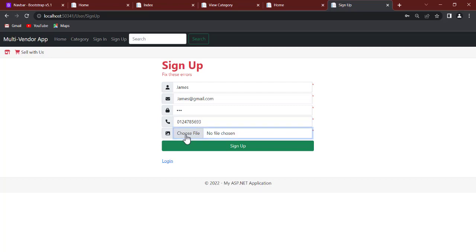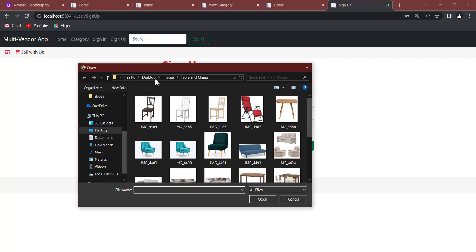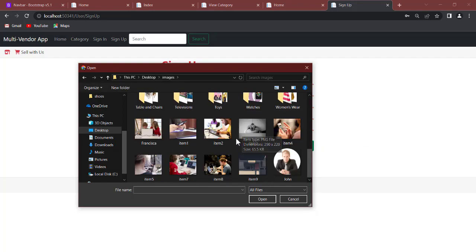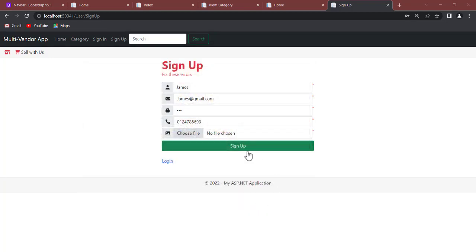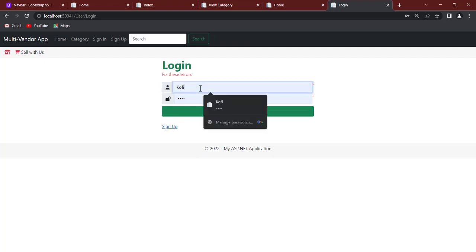Let's choose a personal image. With a personal image, maybe we can pick any image at all for this. Alright, so instead of this, I can decide to use this one. So I have this here. Now I'm going to sign up. Let's see what's going to happen. As soon as I click on sign up, you can see I've signed up now.